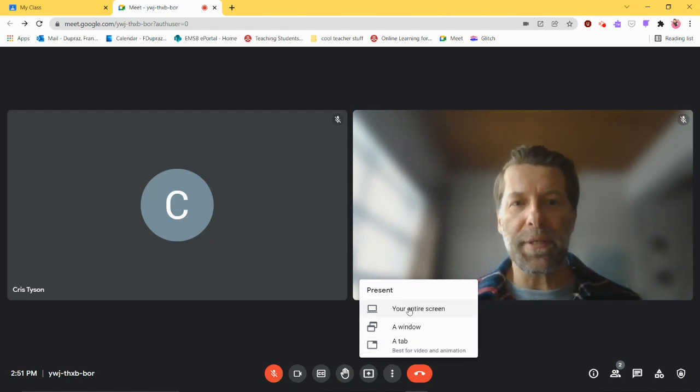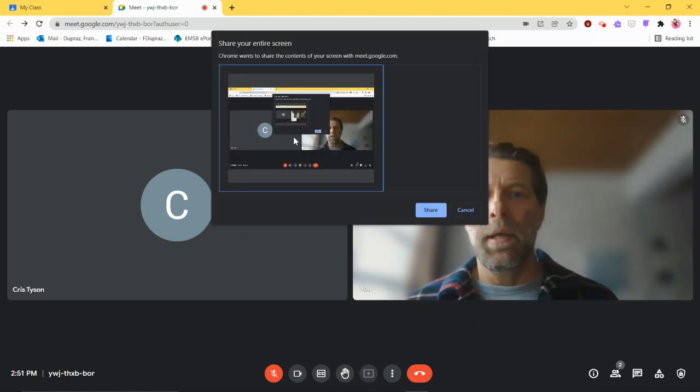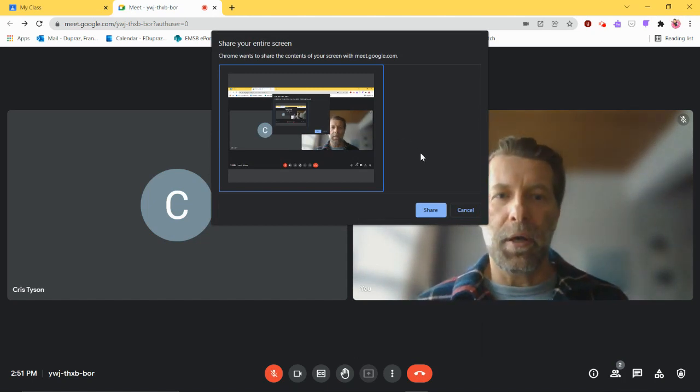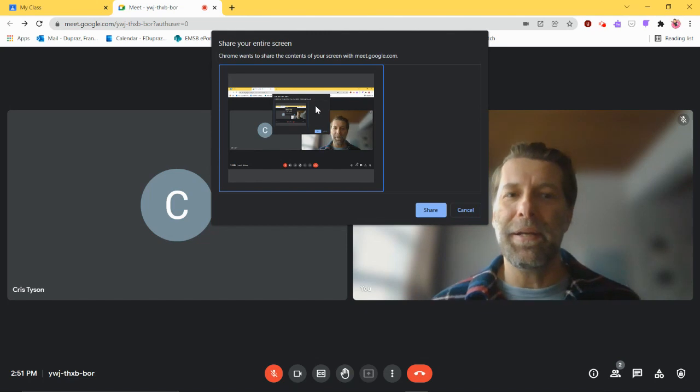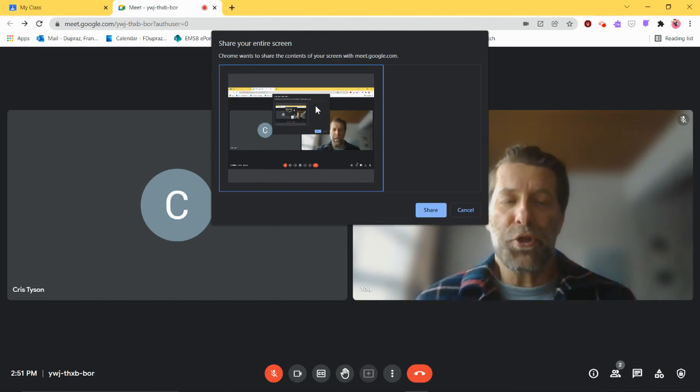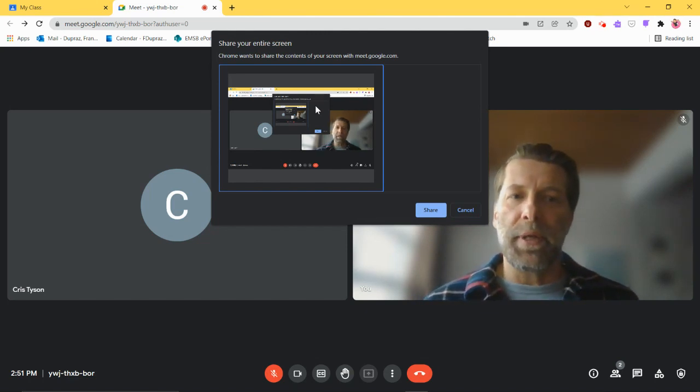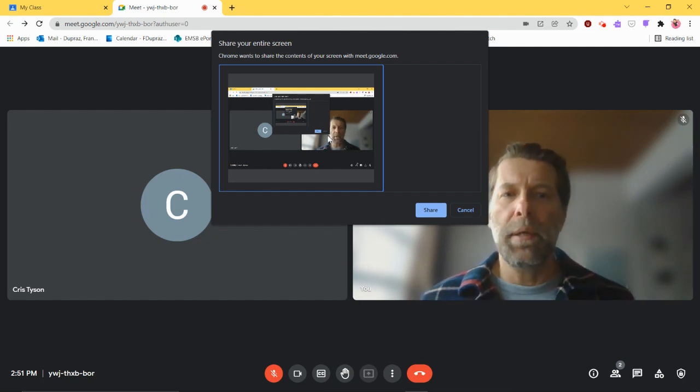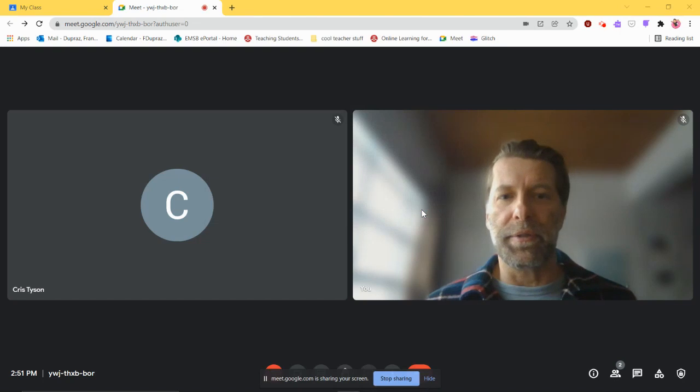First thing we're going to do is share an entire screen. If I click on the share screen and then I click on the screen I want to share, it turns blue. You can share any screen that you have. I only have one. Some teachers have 2 or 3, but I have one screen that I'm going to share.